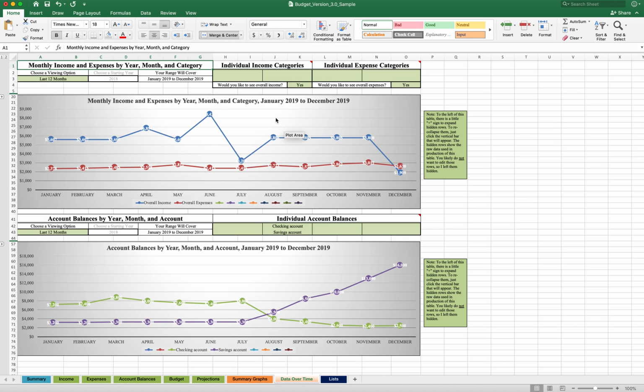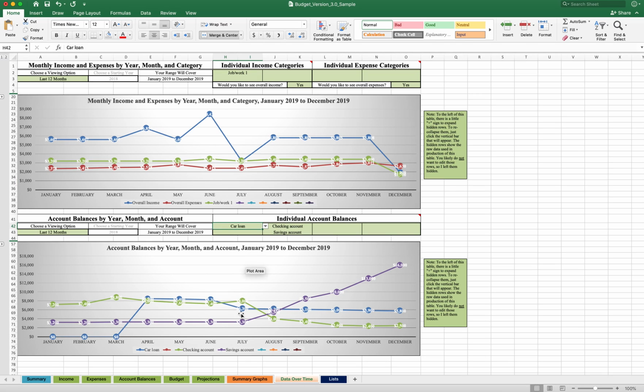The top graph shows income and spending, both overall and individual categories, over time, while the bottom graph down here does the same for account balances. Both of these have user-friendly drop-down menus to help you interact with them as easy as possible. Over here on the left, for example, you can choose a viewing option. Over here on the right, you can choose to see individual categories of income or expenses. You can do the same thing down here for individual account balances.